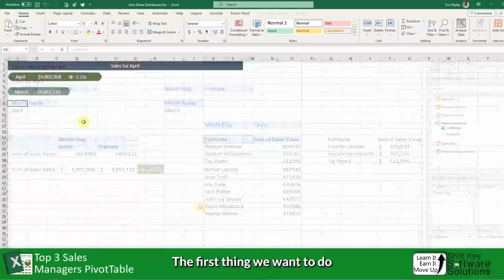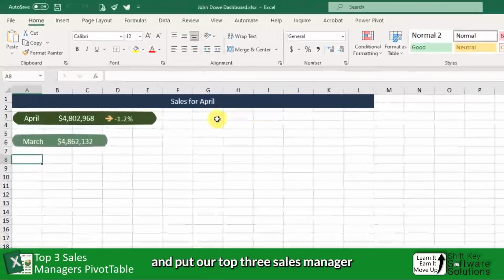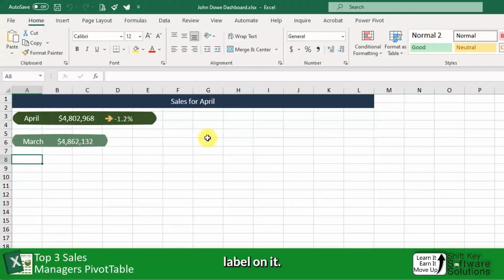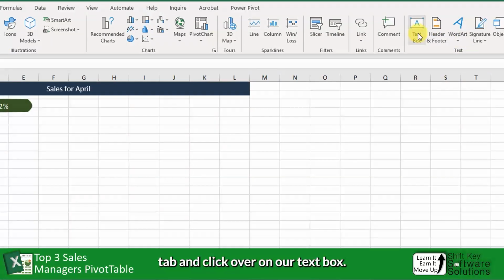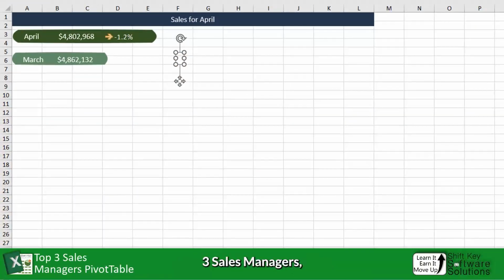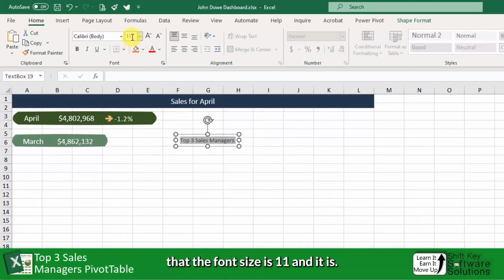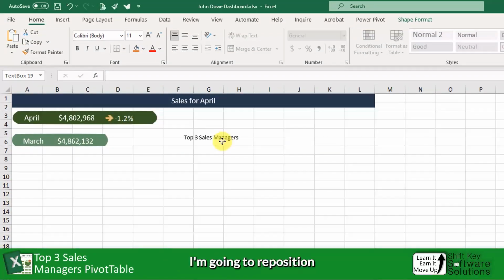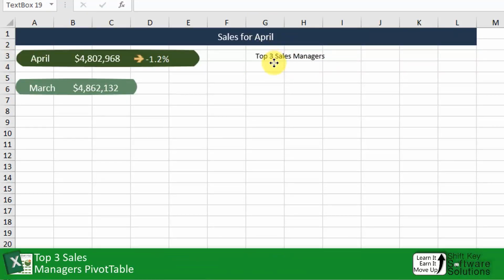Let's take a look. Okay, the first thing we want to do is create a text box and put our top three sales manager label on it. So we're going to come over to our insert ribbon tab and click over on our text box, and then I'm just going to click anywhere and type in top three sales managers. I'm going to make sure that the font size is 11, and it is. I'm going to reposition this in the G column here in row 3. So the left side's over there in the G column.